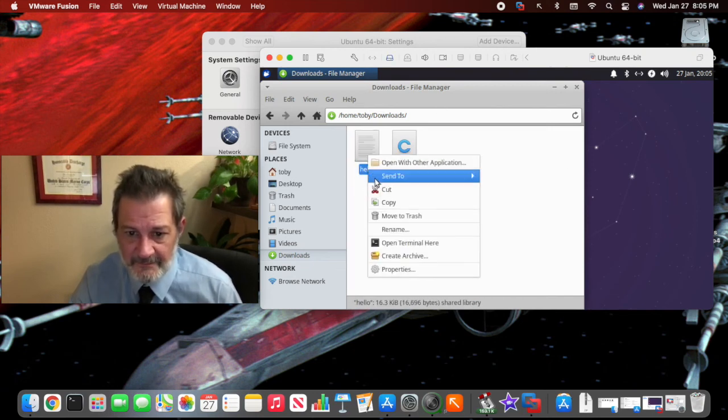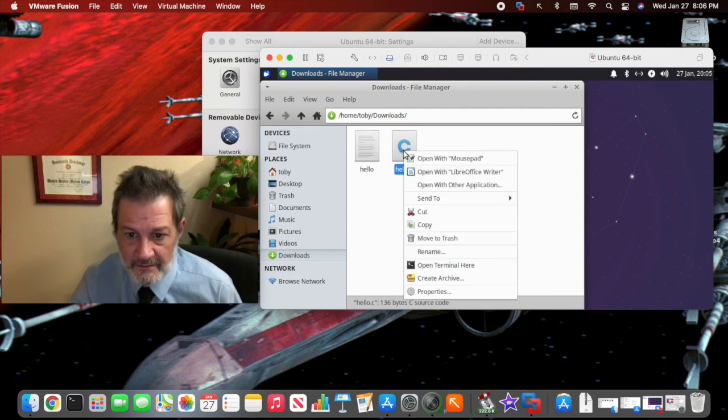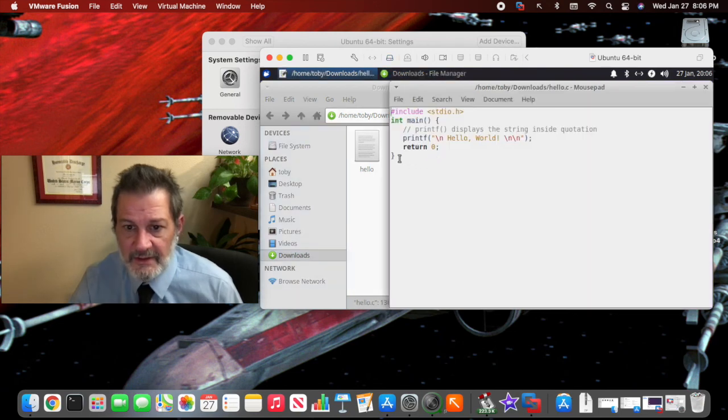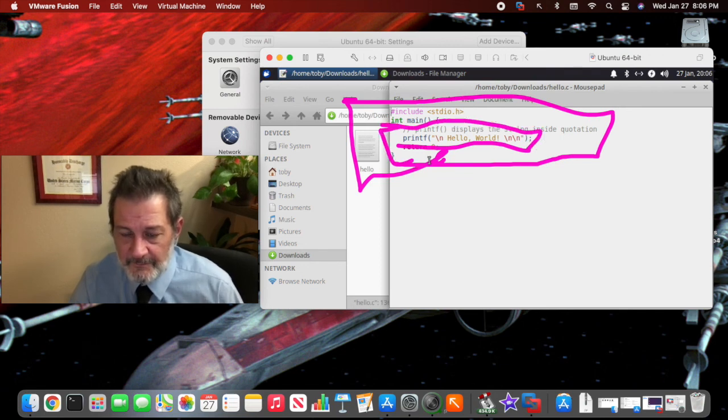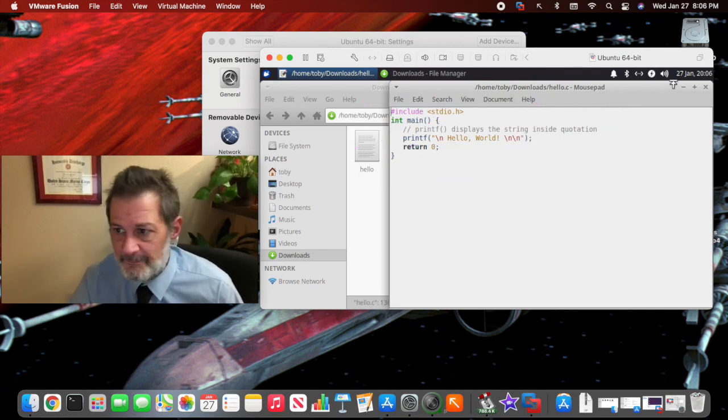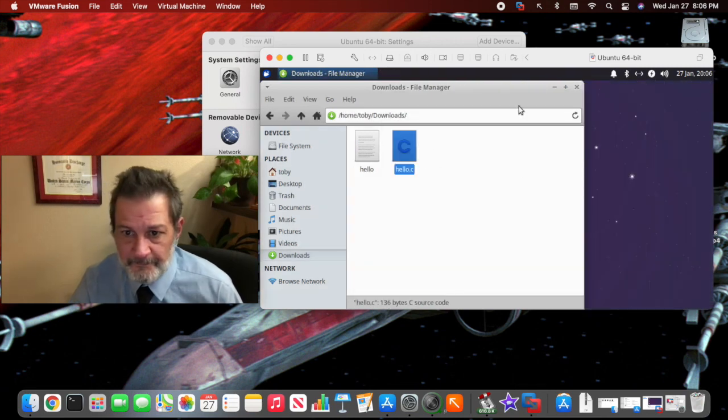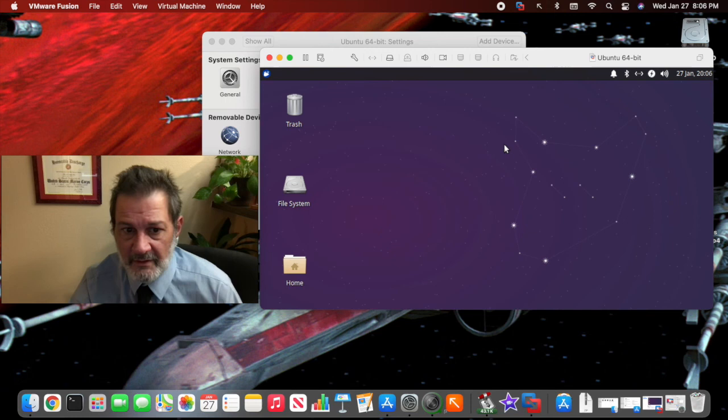Let's just once again take a look at the source code. Again, this is what source code is. It looks like this. And programmers know what all this stuff does. They know what this include thing means. They know what this int main thing means. They know what return 0 means. And of course, I explained what printf means. Okay? They know all that stuff and more. We're going to close these things.